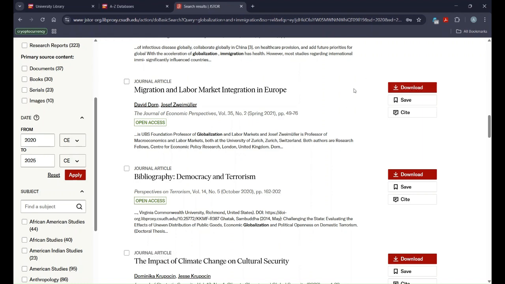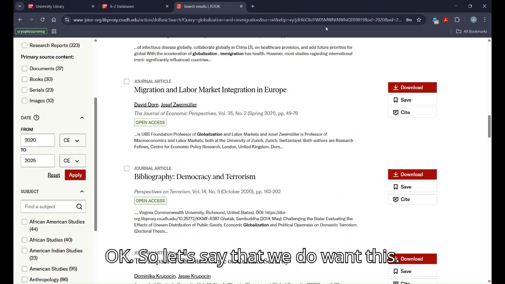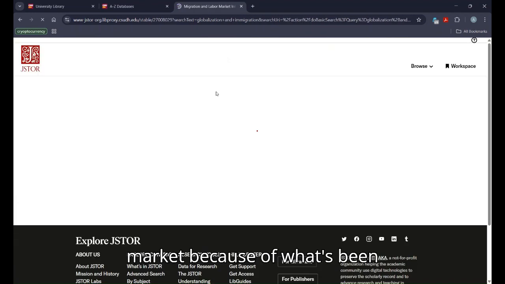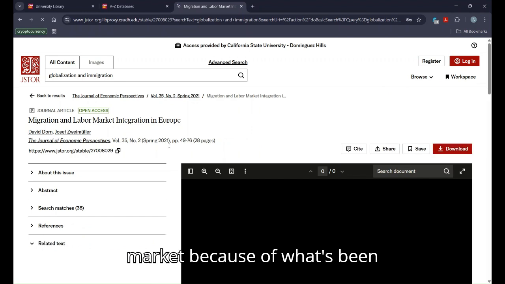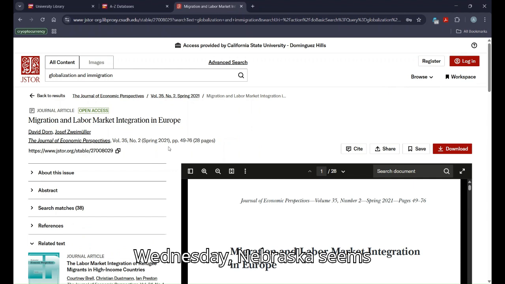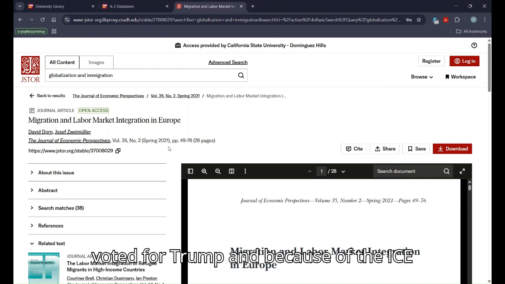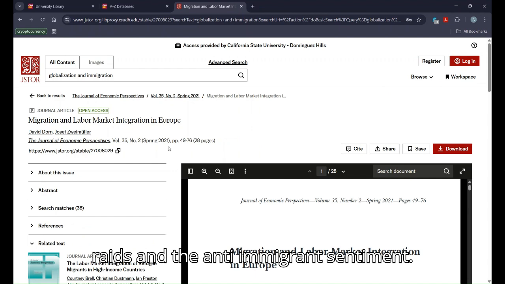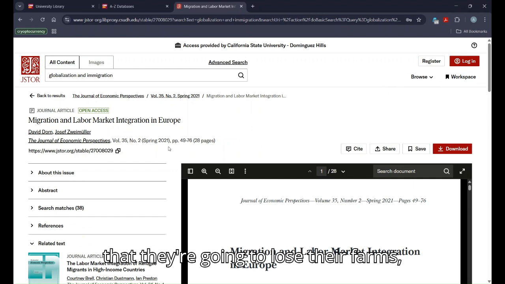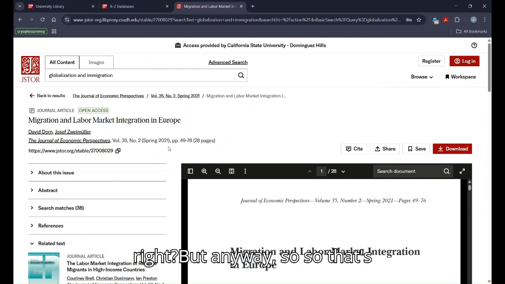Okay, so let's say that we do want this. Let's click on this because we're interested in the labor market because of what's been happening across the country. I think I mentioned in class on Wednesday, Nebraska might be going bankrupt because the whole of Nebraska voted for Trump, and because of the ICE raids and the anti-immigrant sentiment, a lot of farmers in Nebraska are worried that they're going to lose their farms.